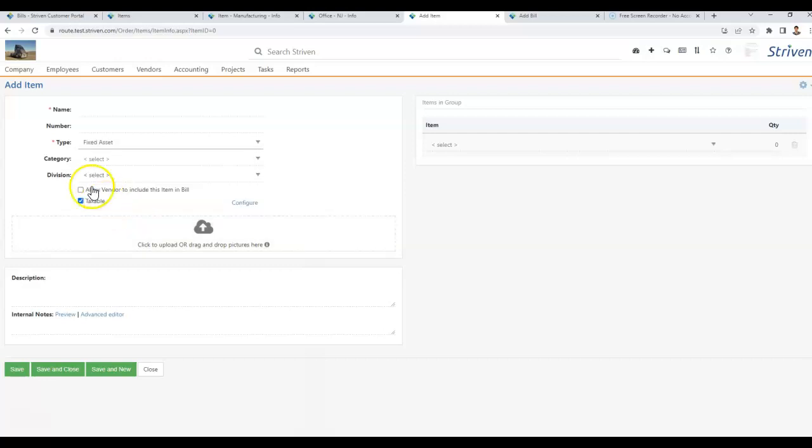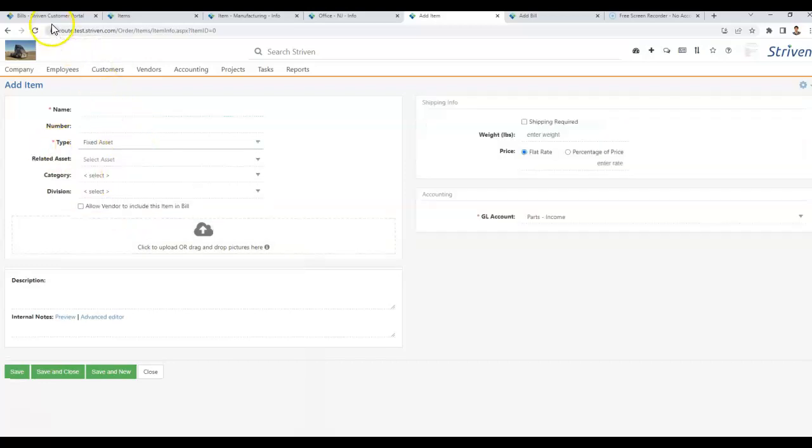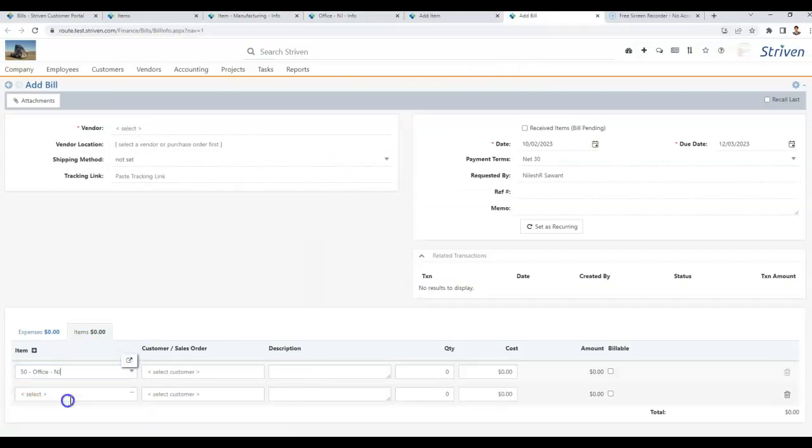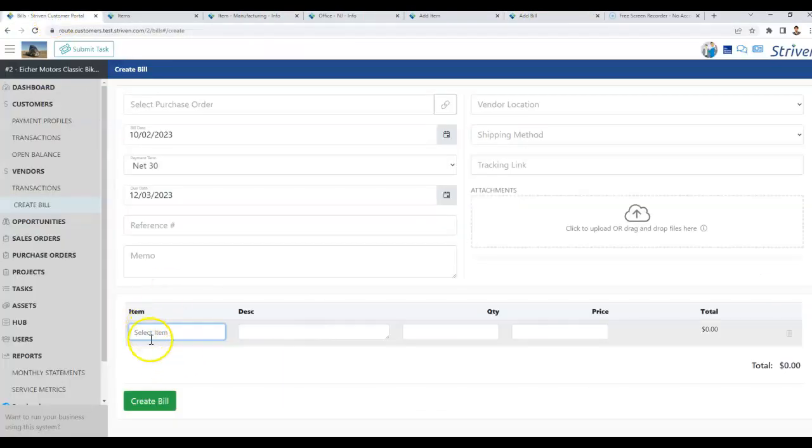And we have fixed asset. This fixed asset we can add in the ERP portal, but we cannot add this in the vendor portal. So should we also allow adding this from the vendor portal?